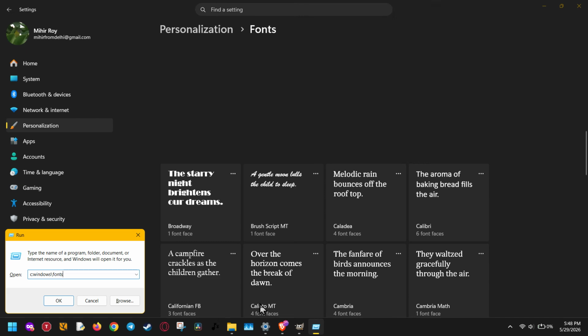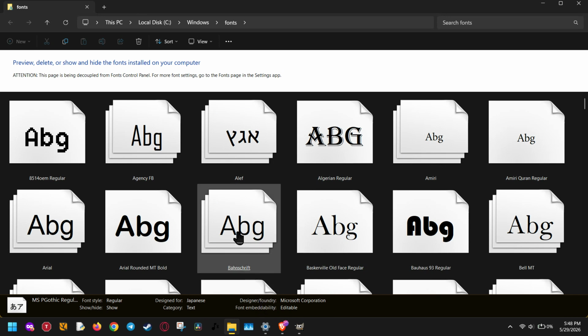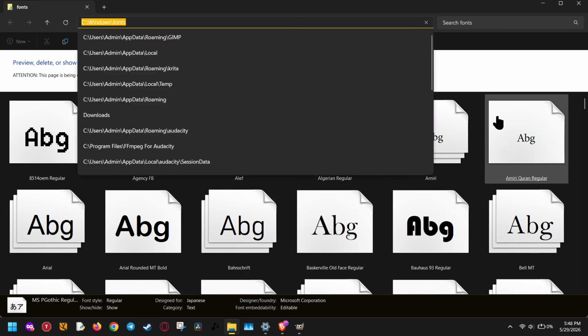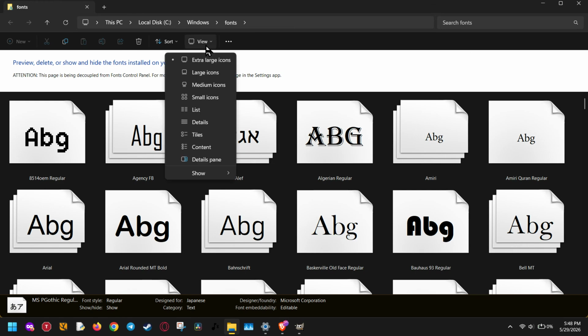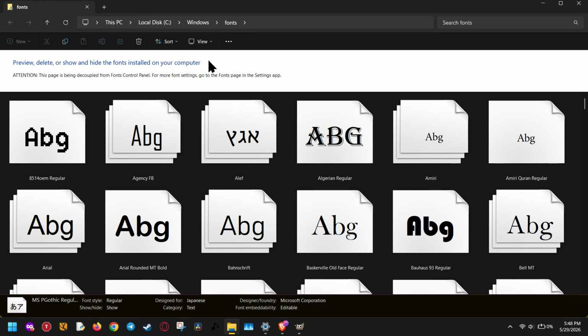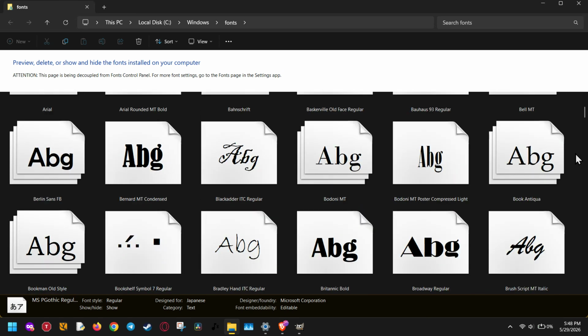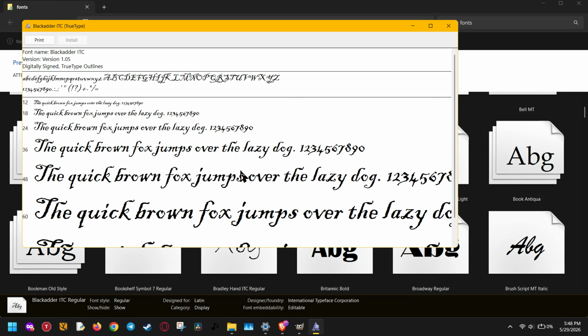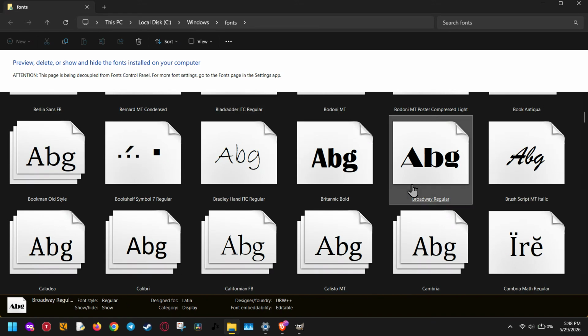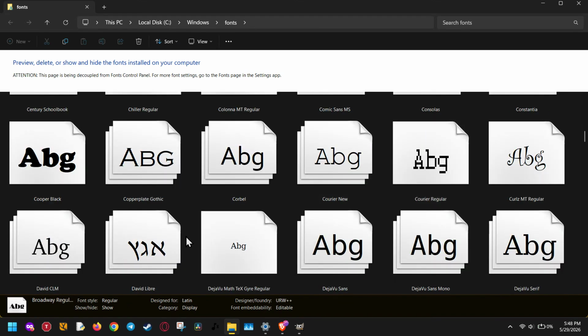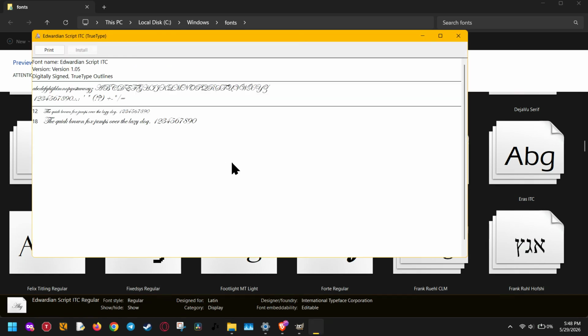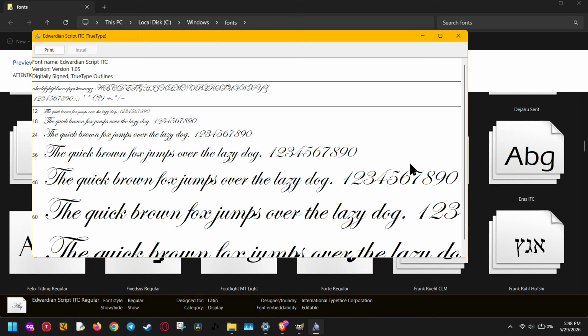Once the folder opens, switch your view to extra large icons if it's not already set that way. This makes it much easier to preview each font at a glance. When you see a font you want to inspect, you can click on it to open the preview and view its details. This folder gives you a straightforward way to browse the fonts installed on your PC without needing any extra software. If you want to compare fonts side by side, this folder is a great place to do it, and if you're searching for a specific style, the search bar in File Explorer can help narrow things down fast.